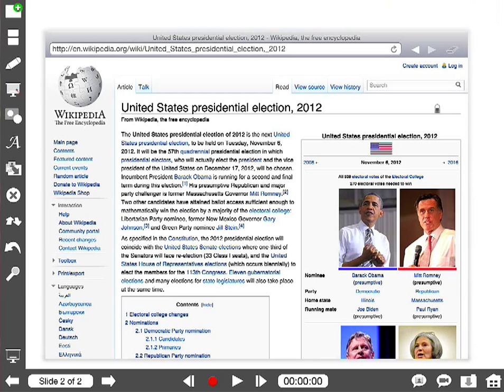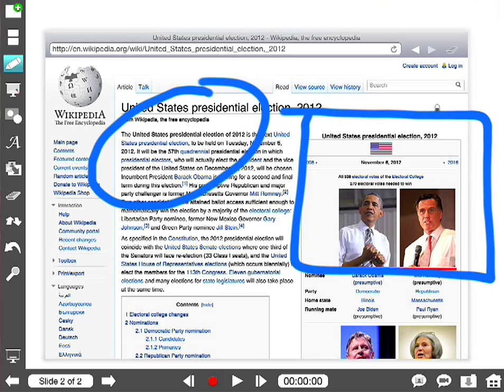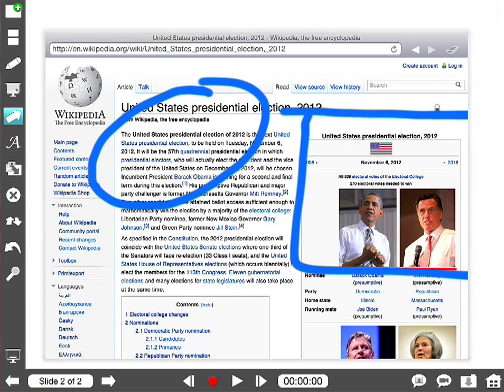And what's nice about it is, since it's embedded here in Explain Everything, if I click away from this object, just press away from this object, I can then use the pencil tool or whatever to highlight certain items on the page. I can use, again, the arrow tool to highlight a certain section, possibly. So again, that's how to insert a web page into Explain Everything.